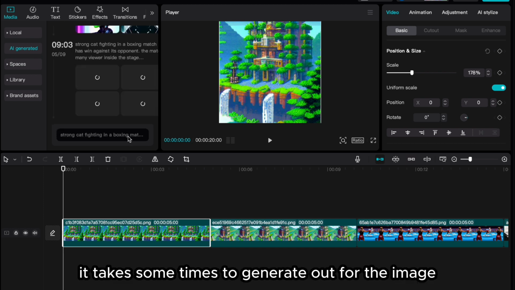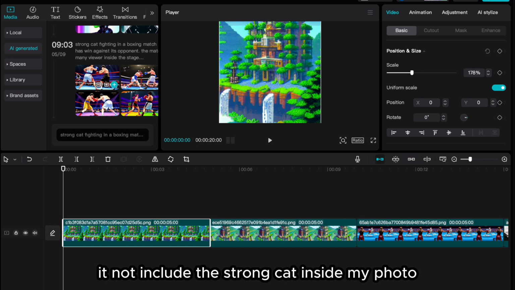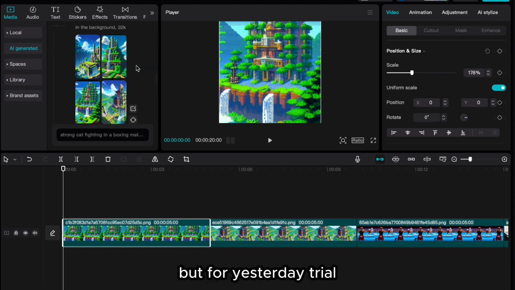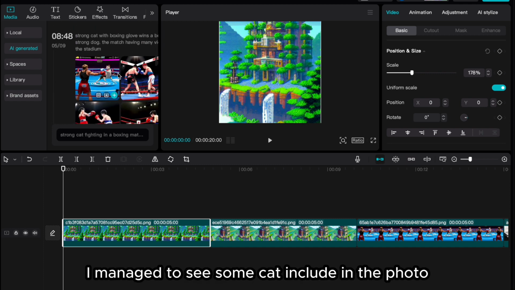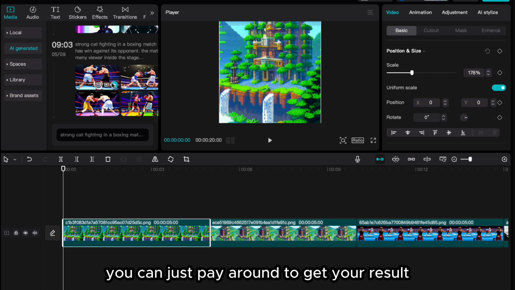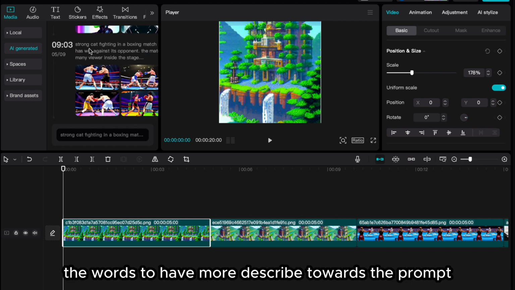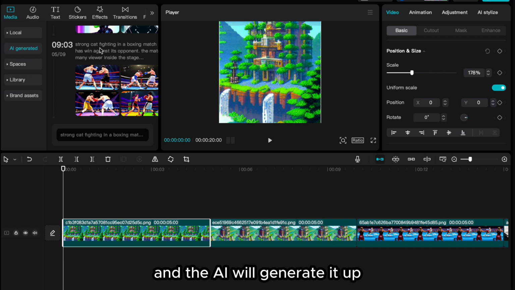It takes some time to generate the image, and as you can see here, it does not include the strong cat in my photo, but for yesterday's trial, I managed to see some cats included in the photo. As you can see, the composition is similar. So you can just play around to get your result, and you can maybe shorten the words to have more description in the prompt, and the AI will generate it.